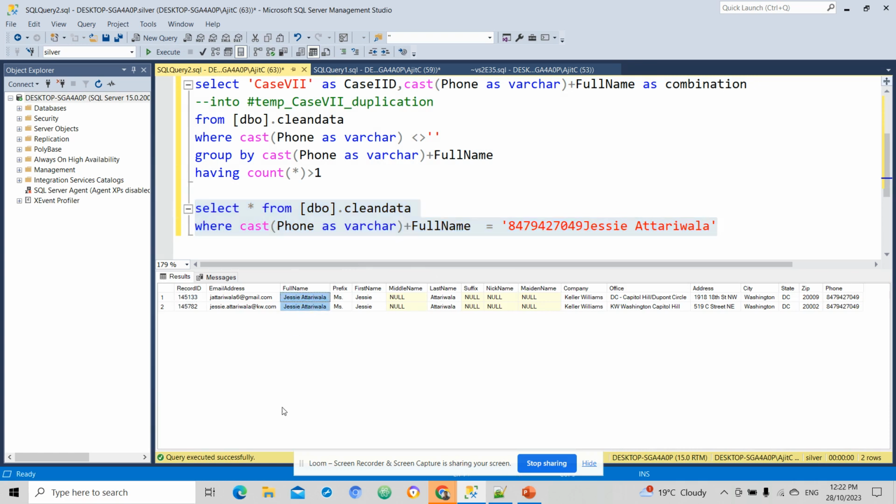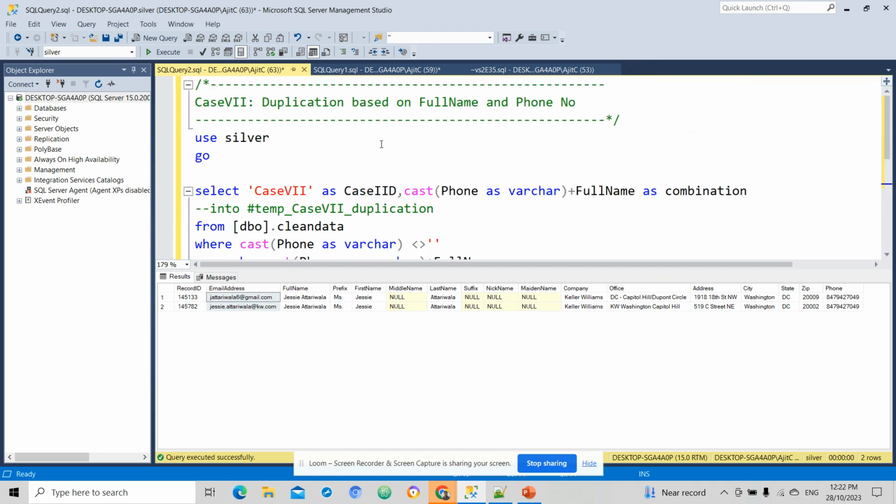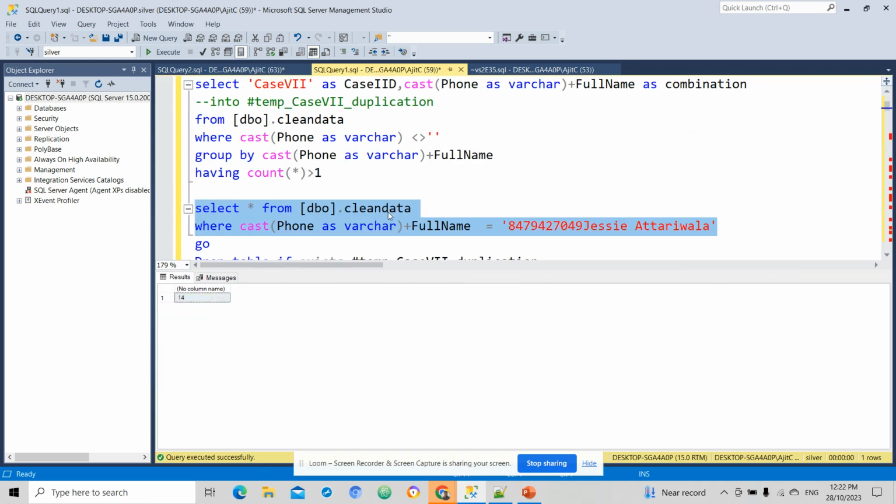If we can see, full name is the same, phone number is the same, but the address and office name are different. Even their email address is different. So because their addresses and email addresses are different, we are not sure if this is one person or two persons. So this is another case of duplication.